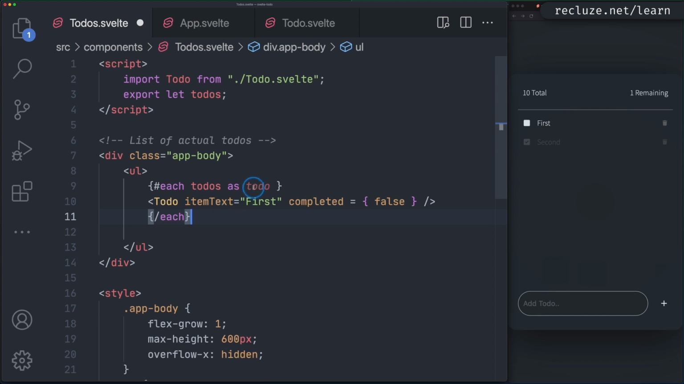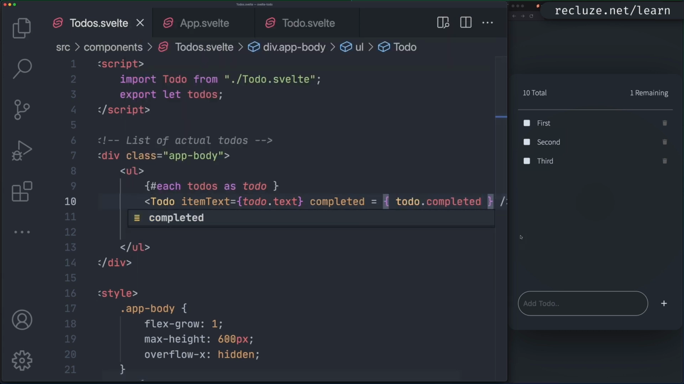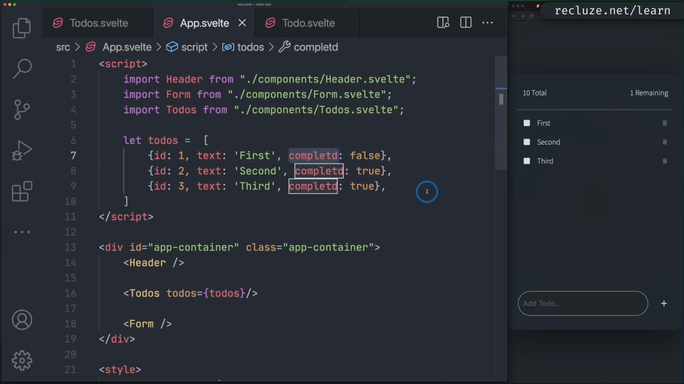Here we want to take the todo value and put this as the text. So let's save this, and you can see first, second, and third. Completed is going to be todo.completed. Okay, so let's save this. Doesn't work. It should. Let's go ahead and see what might be wrong. So after Svelte completed, I have a typo over here. So completed. So there you go. Okay, so now this works.